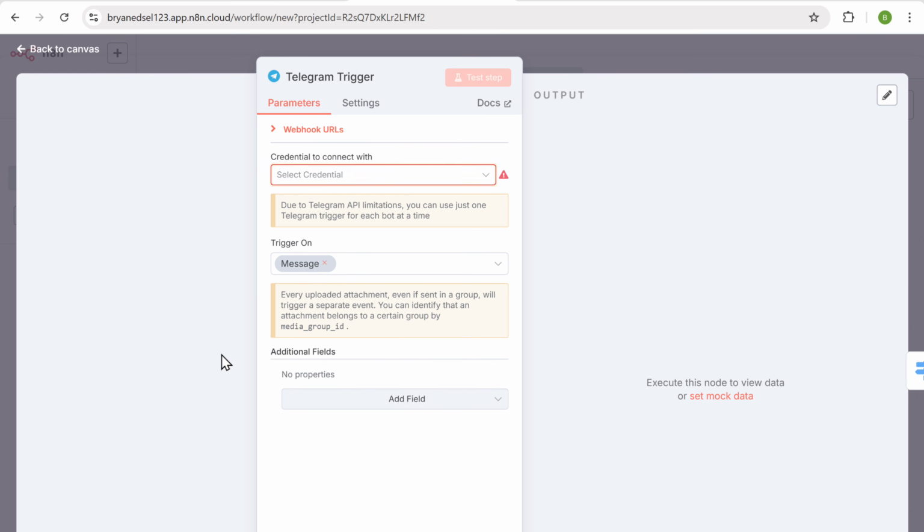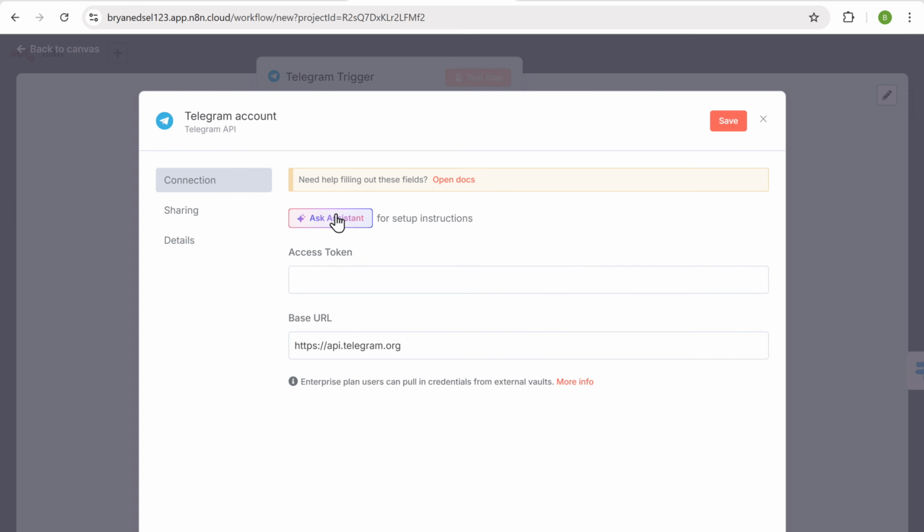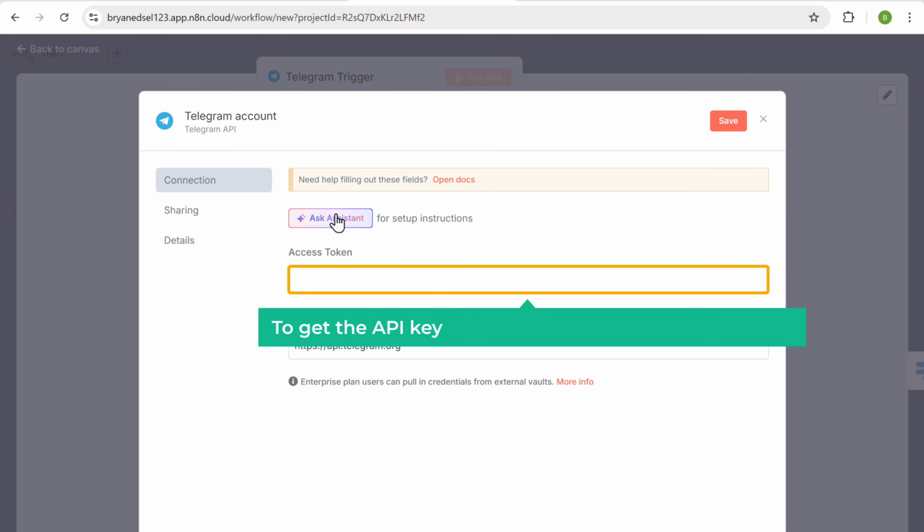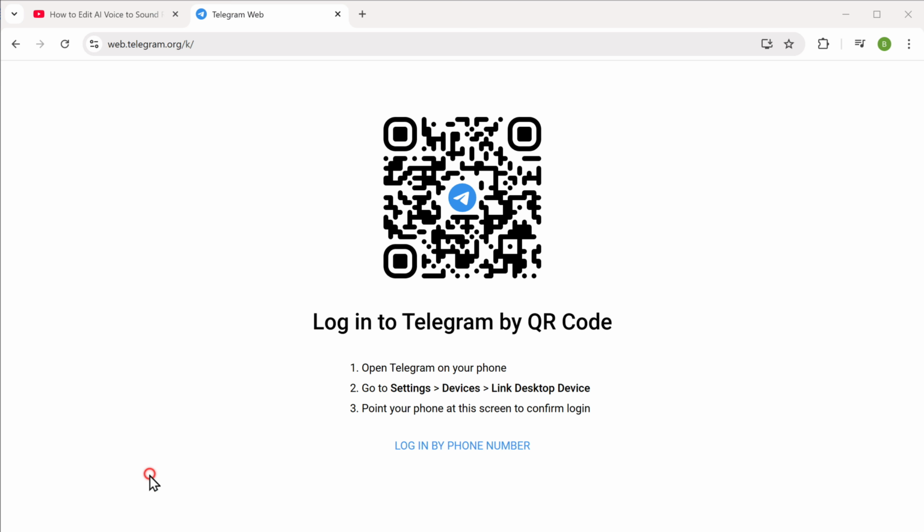Click on this option and select Create New Credentials. Here we need to enter an API key. So to get the API key, we need to create a bot on Telegram. To do that, just click the link in the description and it will take you to this page. Now click here to log in using your phone number.